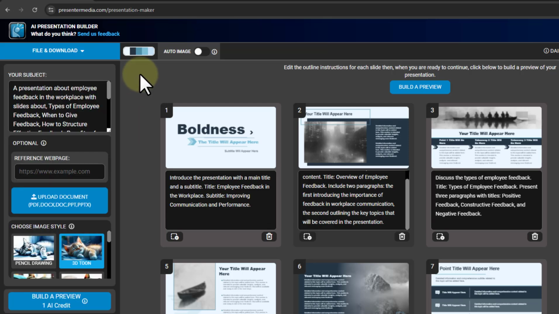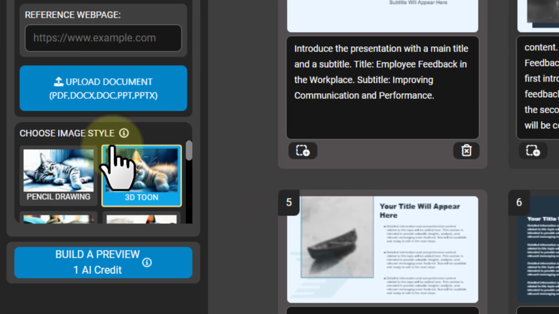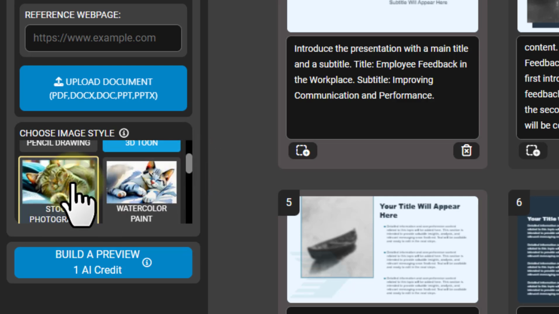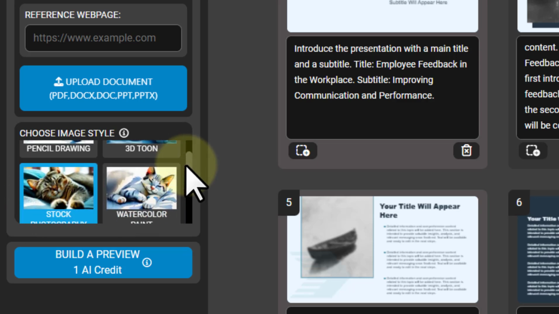Okay, once I have that, I'm going to go down to select an image style. So this is what kind of the style of image AI will create if I use AI to create the images. In the next step, you can also upload your own images or select from an image library. So I'm just going to go stock photo, so give more realistic images.